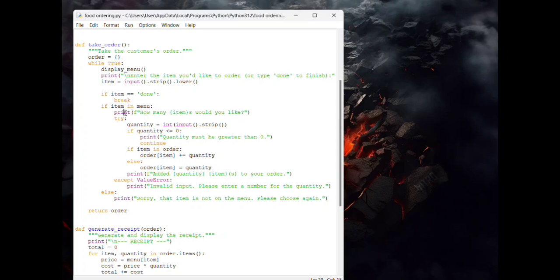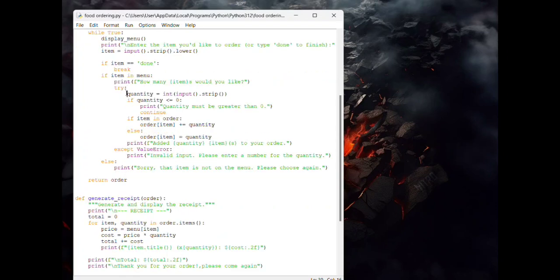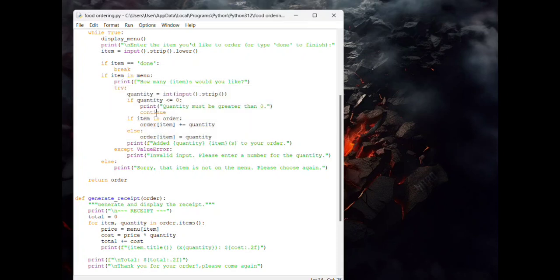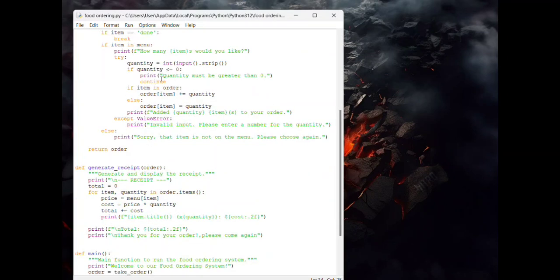But if the customers have decided to order something, then this will work as a prompt and will ask the customers how many items they would like to add. So this works as quantity. We will ask them how much they would like to order, and also the quantity must be greater than 0. And if the item is in the order, then we will add this whole thing into the order.